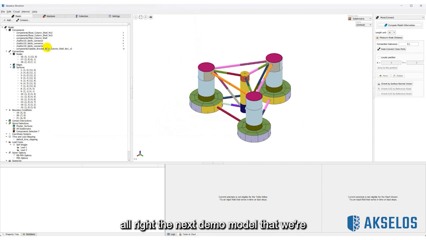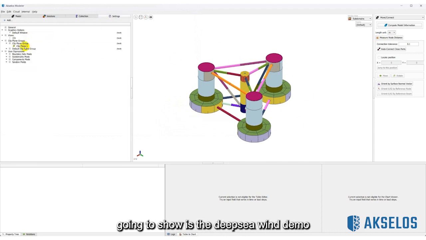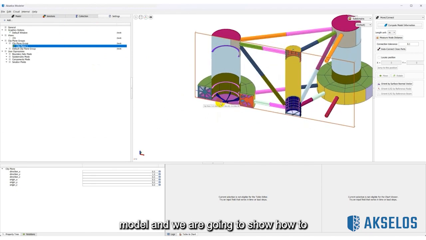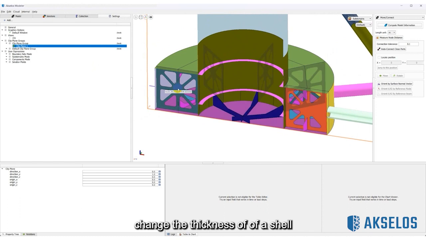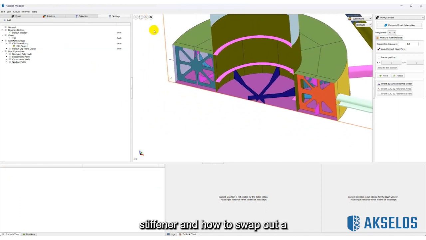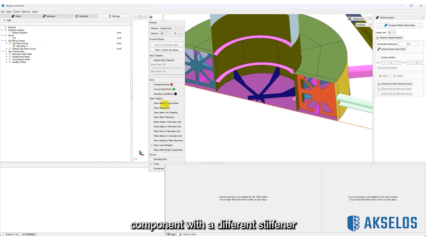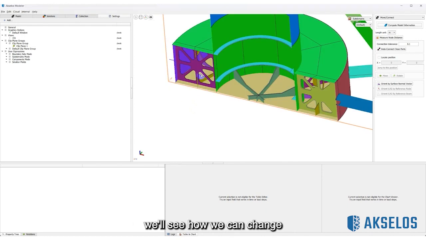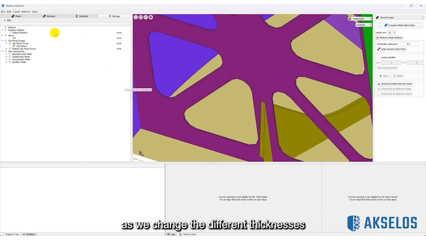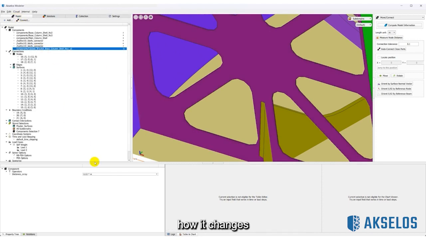All right, the next demo model that we're gonna show is the deep sea wind demo model. And we are going to show how to change the thickness of a shell stiffener and how to swap out a component with a different stiffener geometry. So first, we're gonna show the thickness of the stiffener.